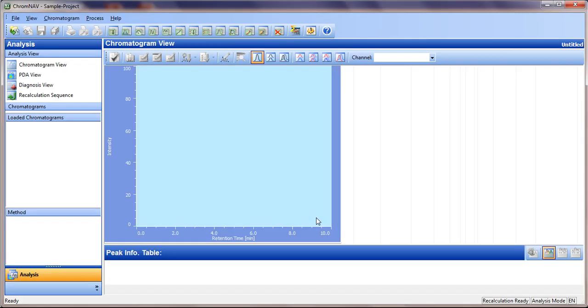Once you have selected your project, you will come to the analysis window. The analysis window, you'll notice, is exactly the same as the analysis window located within the control side of the software. To get acquainted with the analysis window, let's take a look around. There are 4 different views within the analysis window, the first of which, chromatogram view, we're looking at.